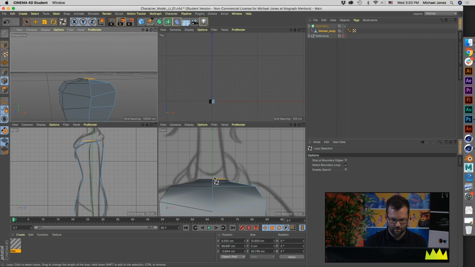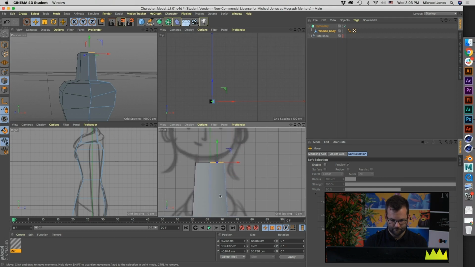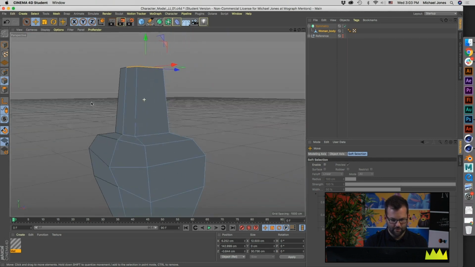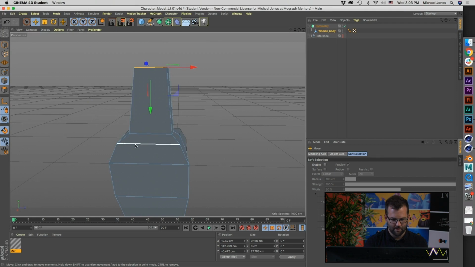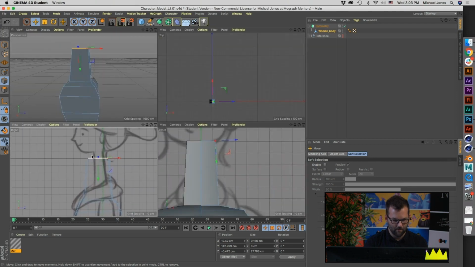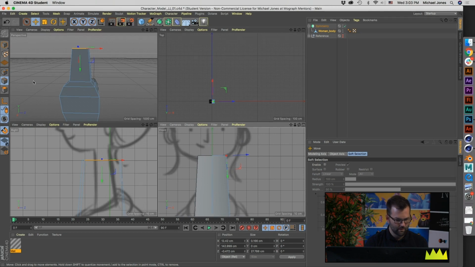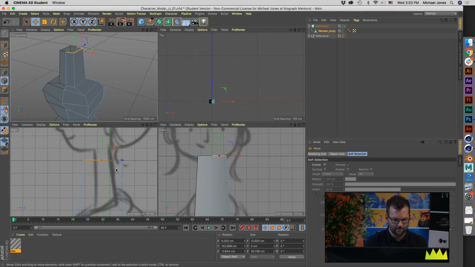Let's go back to our lines and let's start to move these upward. And what I want to do now is just start to shape this a little bit more so that it's actually the shape of where her neck is. So you can see over here the head goes up a lot further than the one on the left.